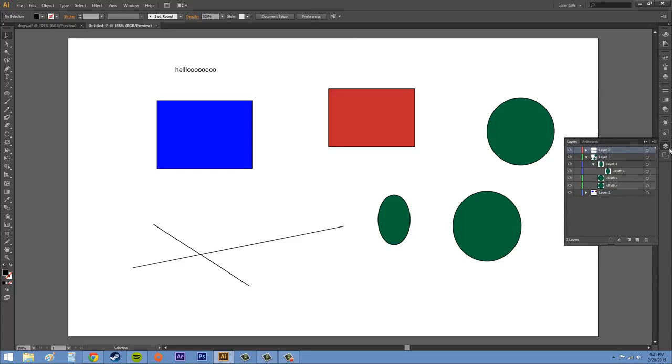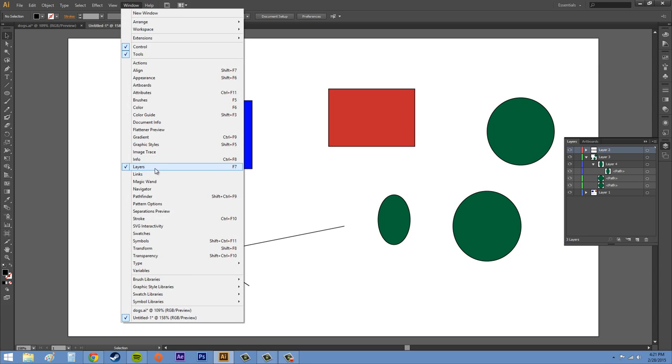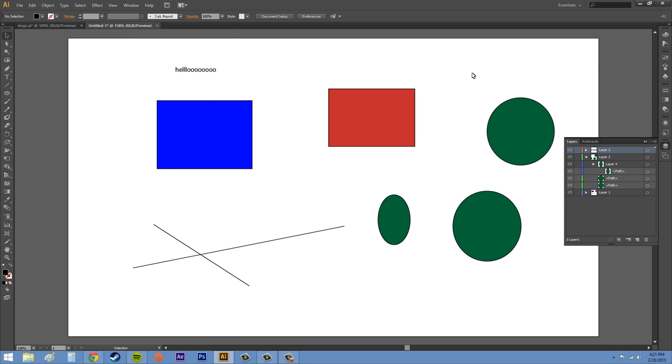So open up your layers panel, and it's this side over here with the two squares that are on top of each other. If you don't have that open, go to Window and then go to Layers, and it'll open it for you. So you definitely need to have that open.